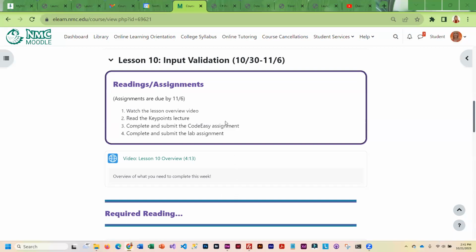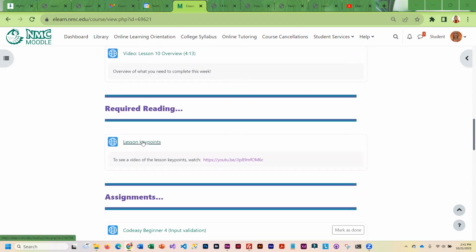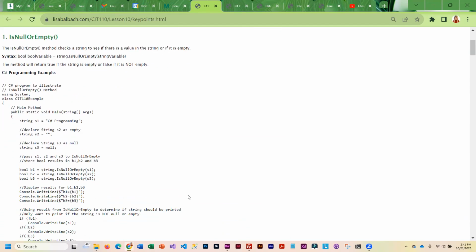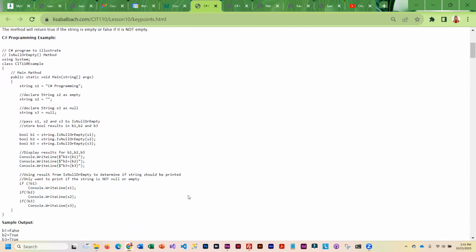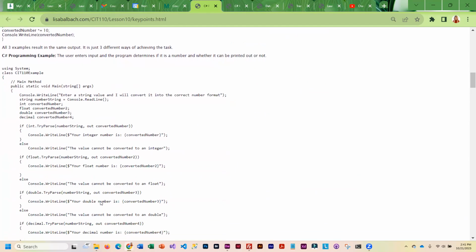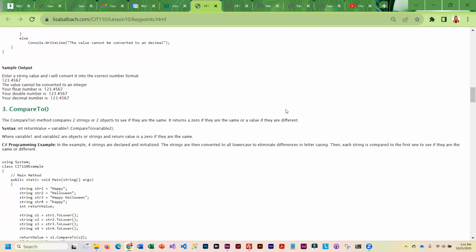This week, you're going to be working with input validation. So you're going to start out with the lesson key points. There is a video that goes with it. The lab assignment is going to be similar to examples in here, so it is a good idea to watch the video. The video will walk through all of these coding examples, and it will explain how they work and what they do.